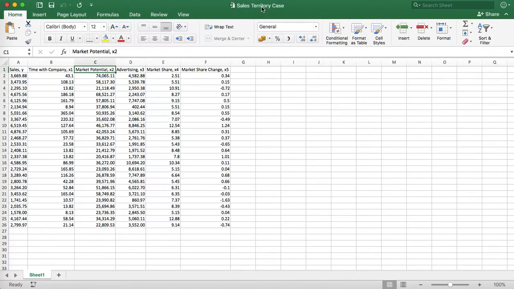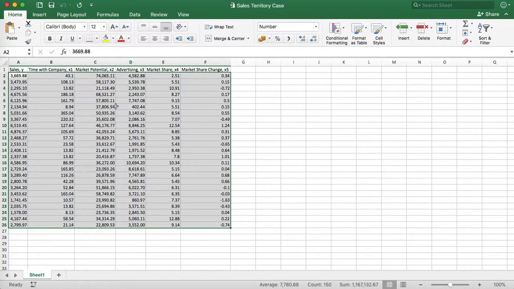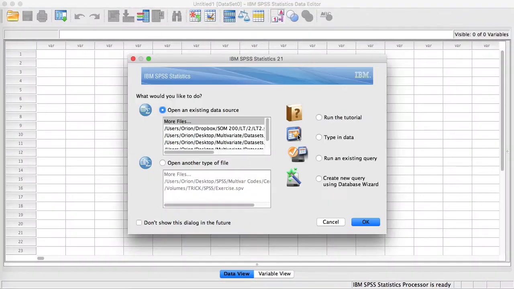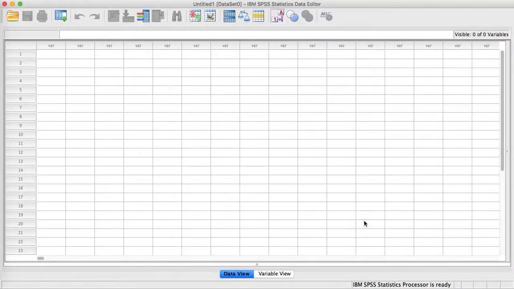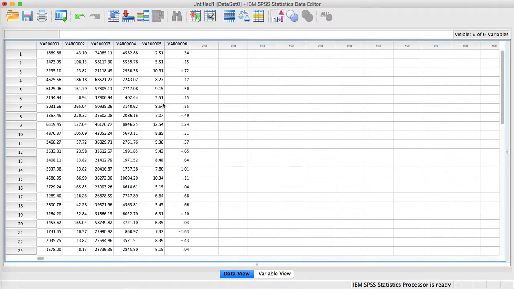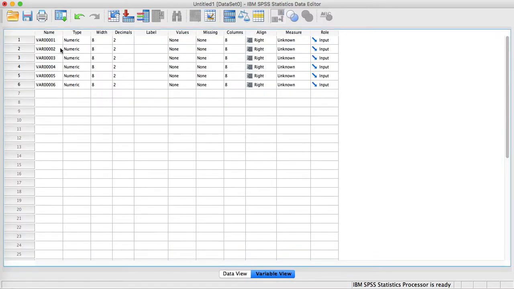In this video, I'll demonstrate how to split the dataset into the training sample and another one for the holdout sample. So here first I have the sales territory case from the textbook, and in order to split this dataset randomly using SPSS, I'll have to copy the data first and then transfer that to SPSS. So here I'll have to type in the data, and then in the data view, I'll just paste the values that I copied. And then in variable view, I'll make edits to the names of the variables.